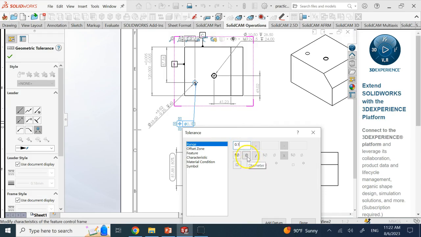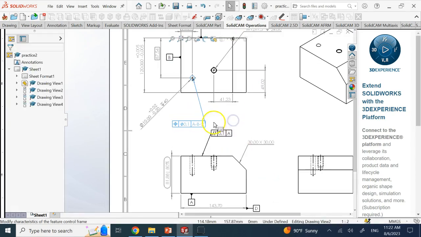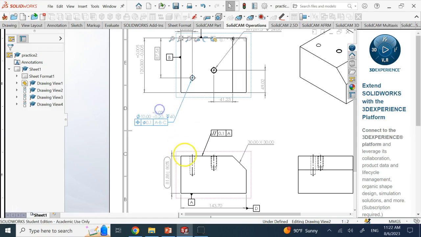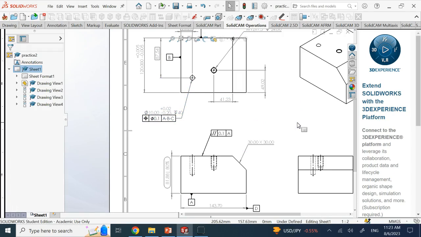I'll tell you next what this phi is and what this S phi is, by the way. And then we have to add some datums, so let's say A, B, and C. So this is my geometric tolerance, this is the linear tolerance, and you see I have two separate leaders. How do I combine them into one? In SolidWorks, it's really easy. All you need to do is grab this one and drop it onto this one, like that. There we go, boom. The best thing is to combine them into a single GD&T so that you can display everything with a single leader, not two separate ones.